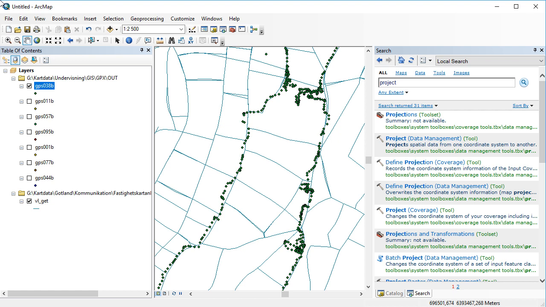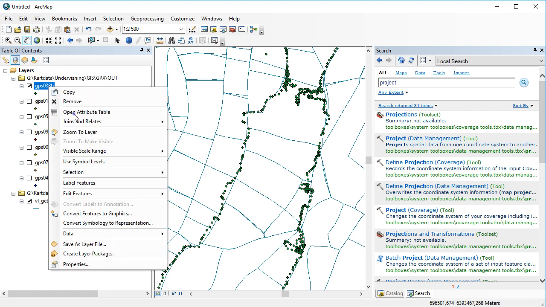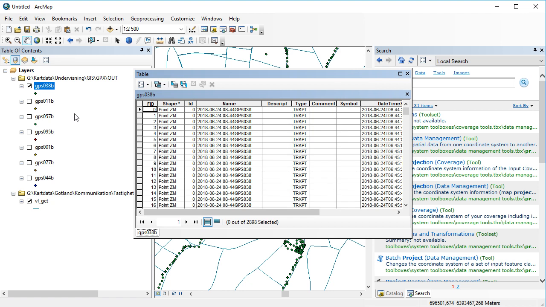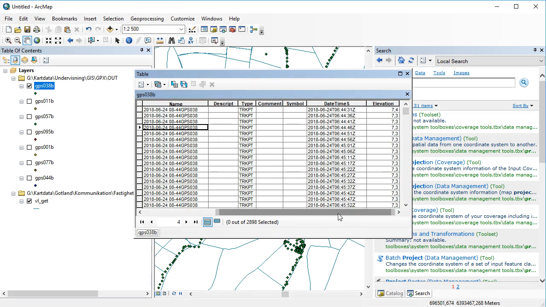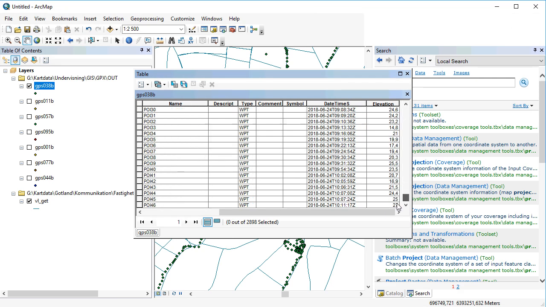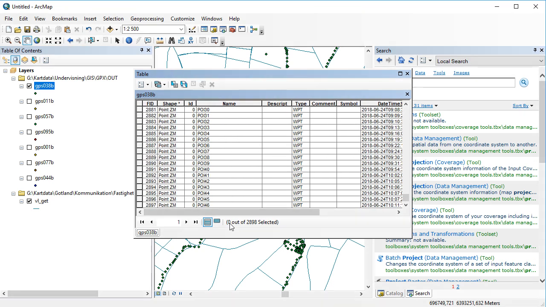In order to do that, I will show you something else before, because I'm going to do the right click and open attribute table. And this is what we got in this particular GPS trajectory. We've got the name of the specific file, and we got the date for when it was collected, and also time. So we've got a lot of information. We also got the elevation, so we can see at what altitude in meters the individual was walking at any time.